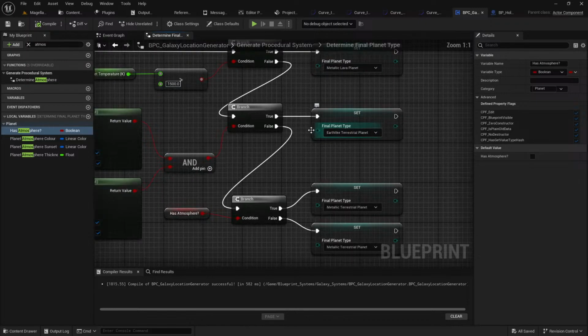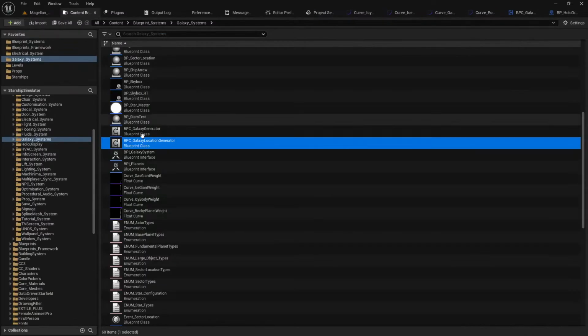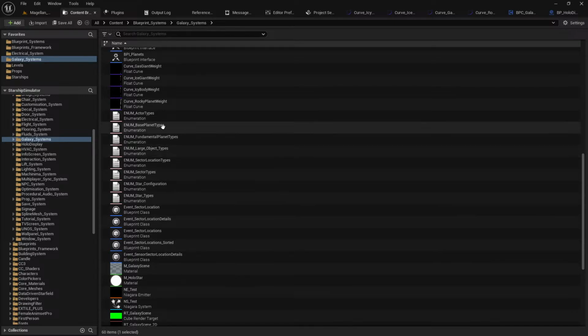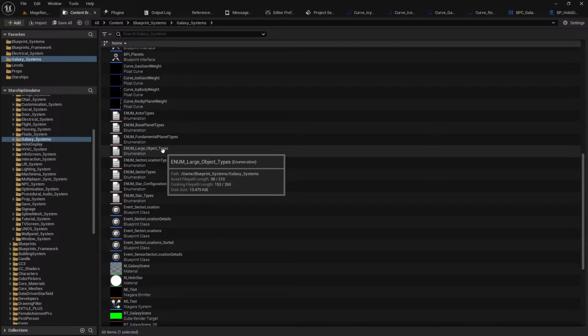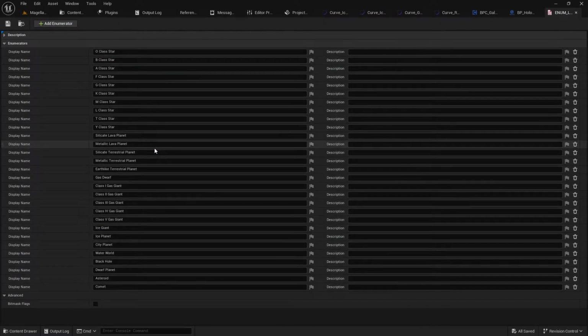So I need to refine this enum a little bit, because I don't think that's quite what we want. So, basic lava planet.